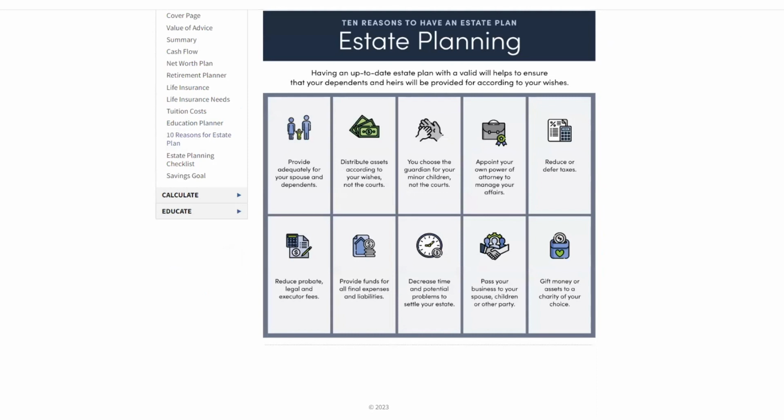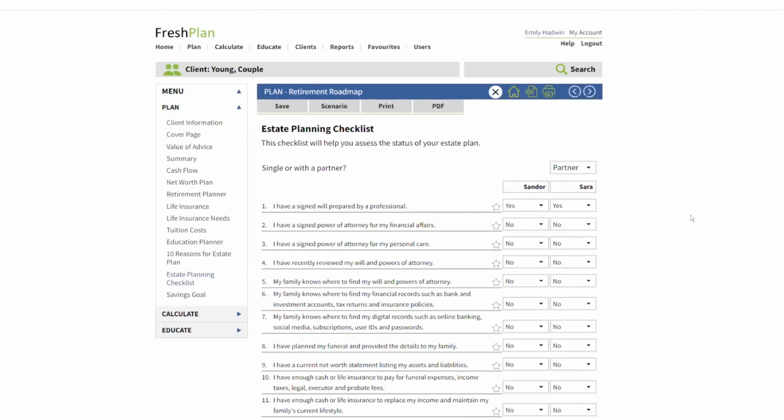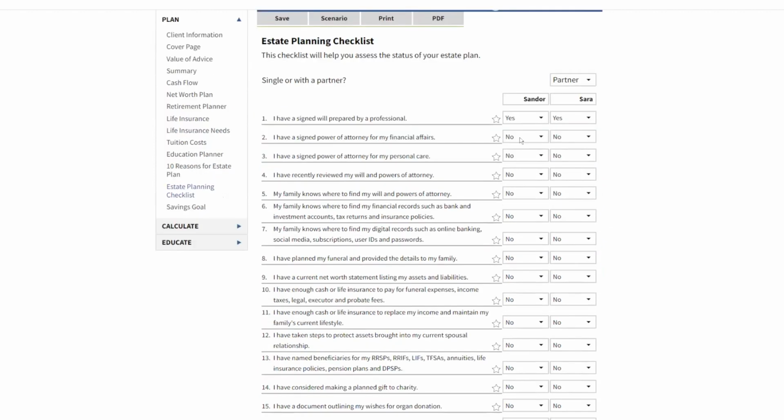Estate planning checklist, just to remind clients of the importance of having an estate plan in place, even if you're a young couple, especially making sure that you have enough insurance coverage and that you have a signed will. Perhaps you should be looking at having powers of attorney because of possible changes in health and long-term disability.